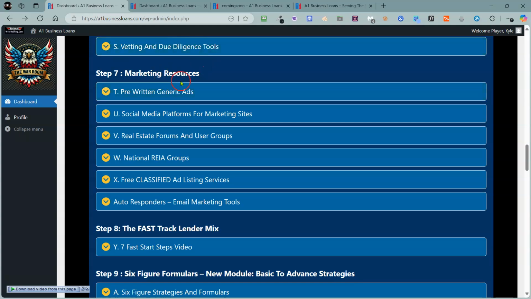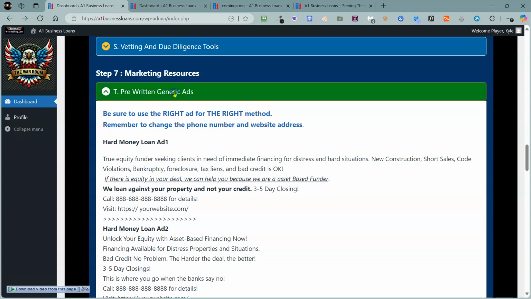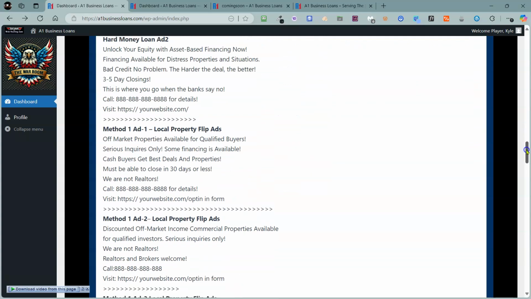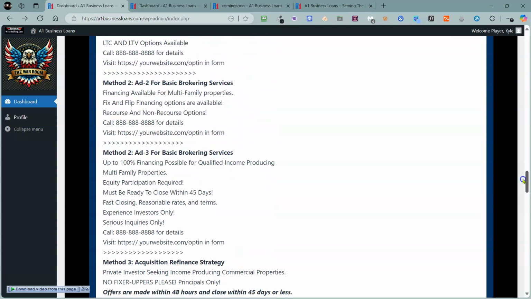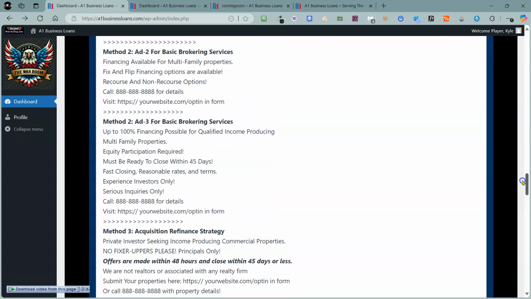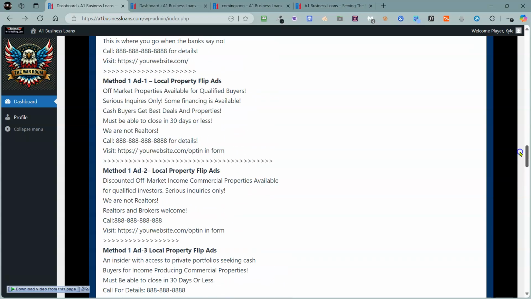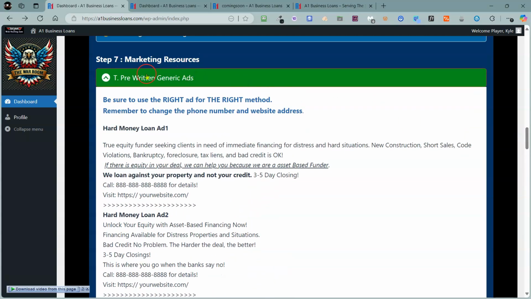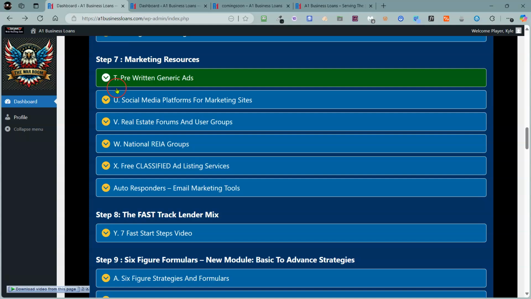And 7 is more marketing tools. These are basically generic ads, okay? For your local property flip, money brokering, and your underwriting services, you have generic ads in here for that. And just as before, it's simply copy and paste.